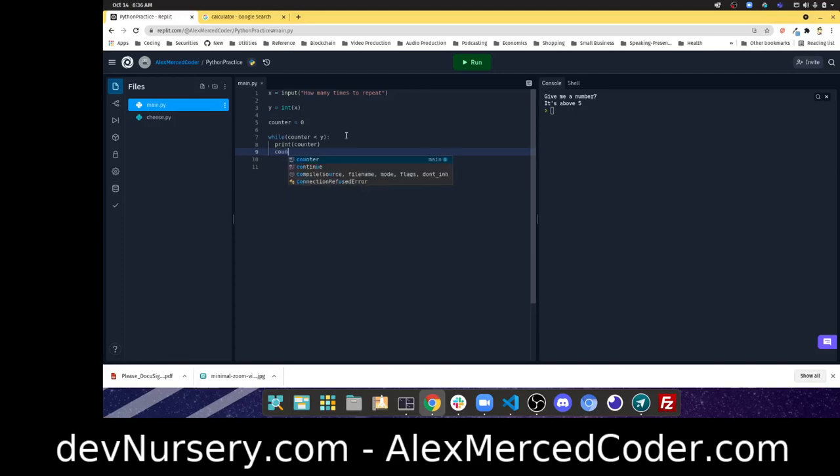Okay, I could do this. I could say counter equals counter plus 1. That works. That'll just take whatever the current value of counter is and add 1 to it. So that way it just keeps going up by 1. But what I could also do, and whichever way is more straightforward you can use, I can do plus equals 1, which does the exact same thing. It just takes whatever the current value of counter is and adds 1 to it.